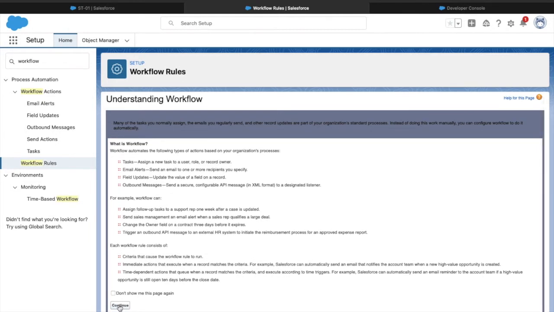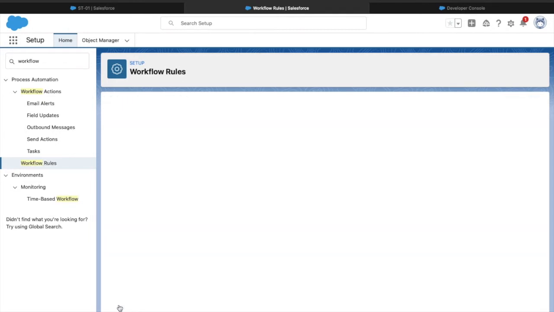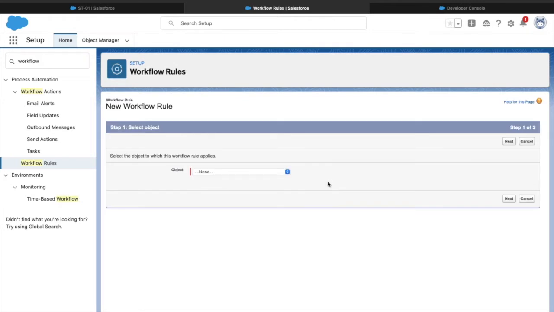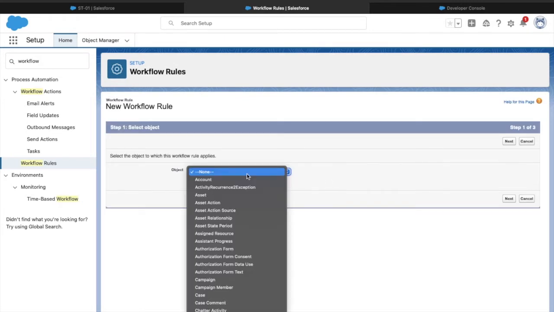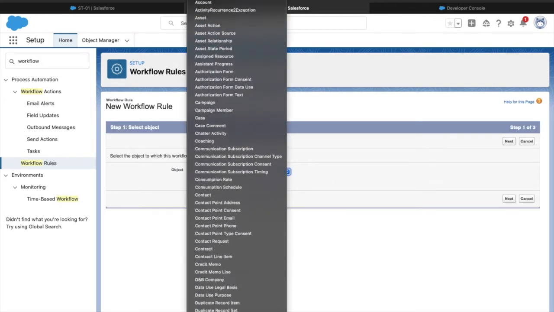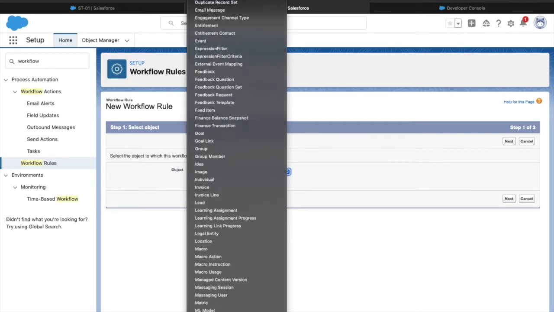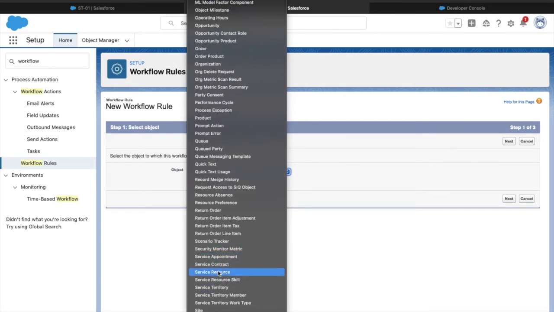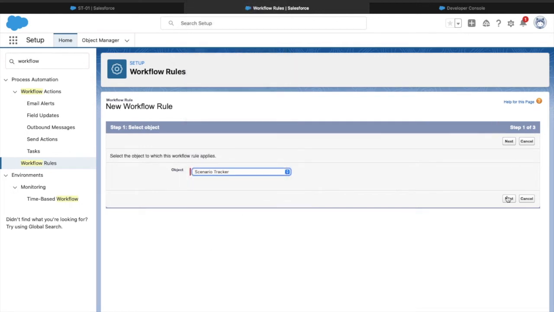And just click on continue. And here we'll create a new rule, right? So I'll have to first select my object, and my object is scenario tracker. Should be somewhere right here, scenario tracker. Let's click on next.